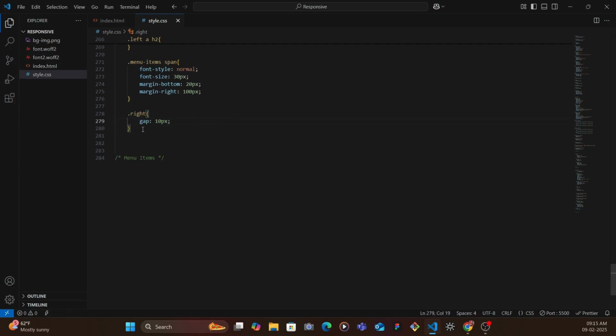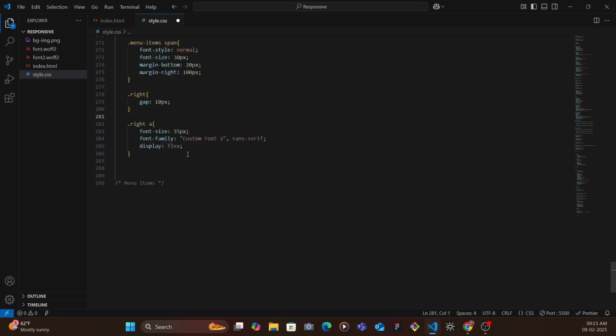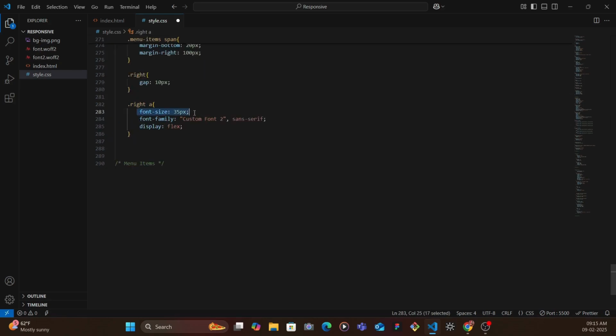And let's save. And then we're going to target the right. We're going to have the gap of 10 pixels for the anchor tags. And then each anchor tag would have this font size. The font family would be custom font 2. And then we want to just display flex. And then the first style would have the margin top of 50 pixels. And the second one would have a margin bottom of 200 pixels, but then we'd also want to push it downwards, so we'd have margin top of auto.